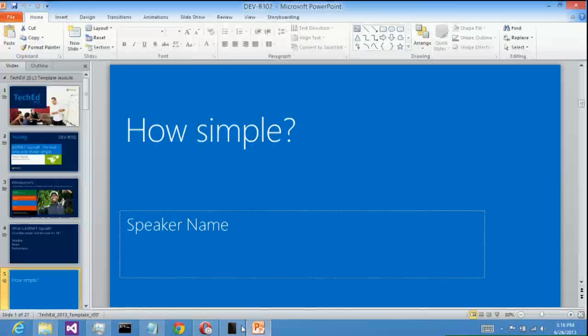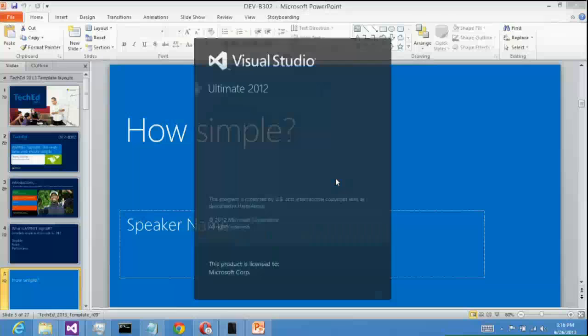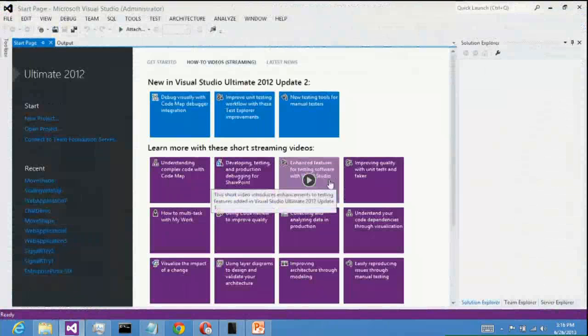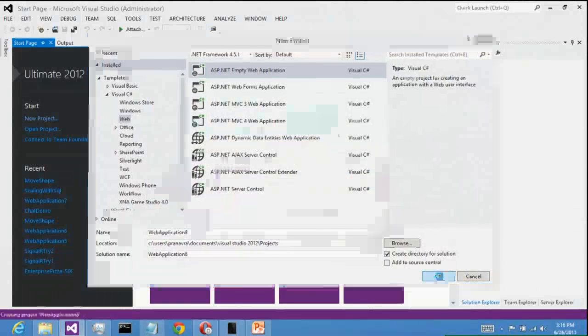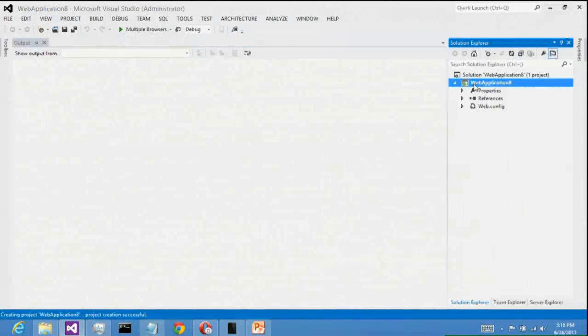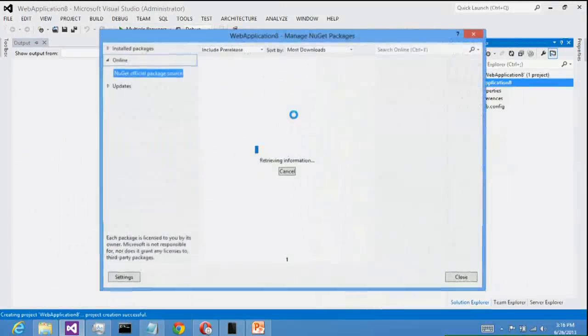Let's jump back to Visual Studio and see for ourselves what the getting started experience looks like for SignalR. I'm going to create a new empty project, and I'm going to download this NuGet package.